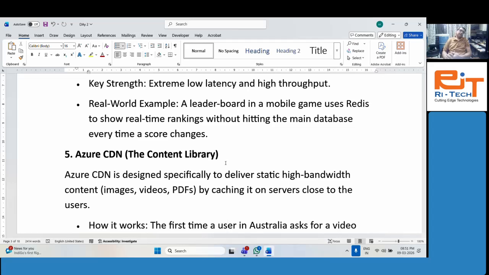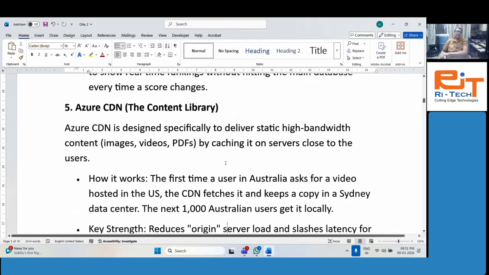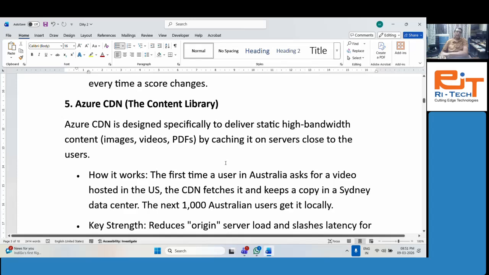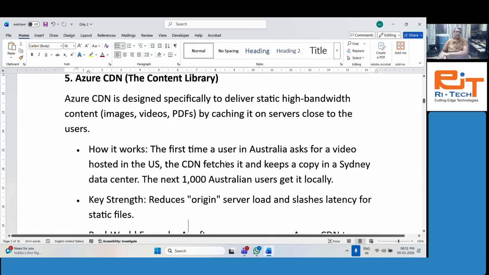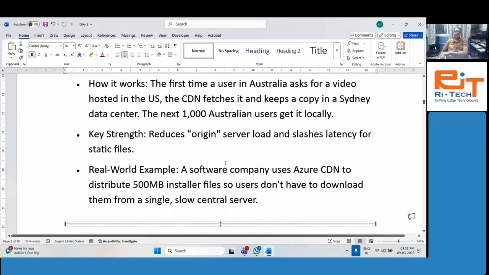Now the next thing that we have is Azure CDN, the content library. The Azure CDN is designed specifically to deliver static high bandwidth content like images, videos, PDFs, static pages by caching it on the server close to user location. How it works: the first time a user in Australia asks for a video hosted in the US, the CDN fetches it and keeps a copy in the Sydney data center. The next 1,000 Australian users get it locally.